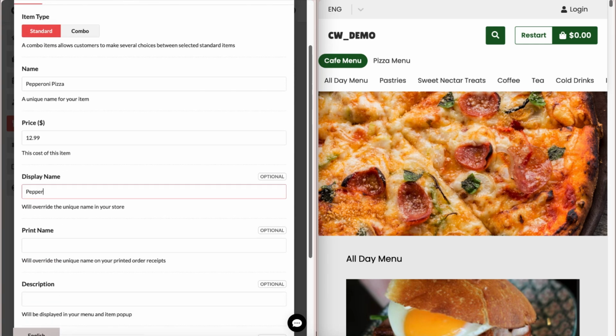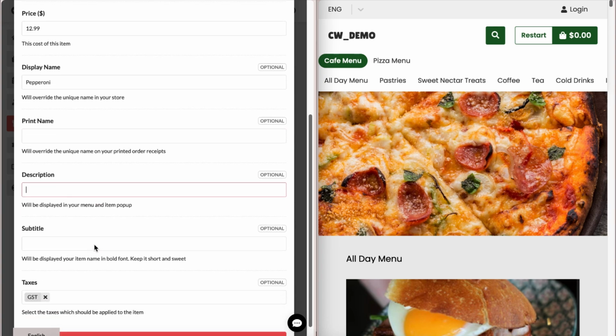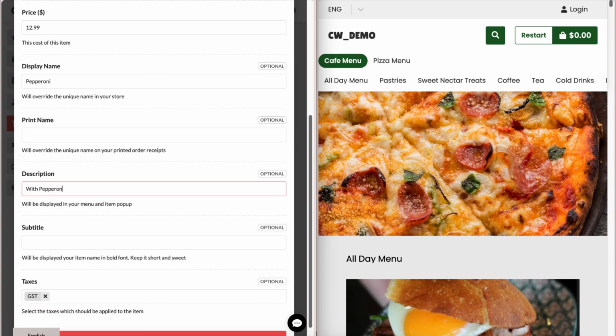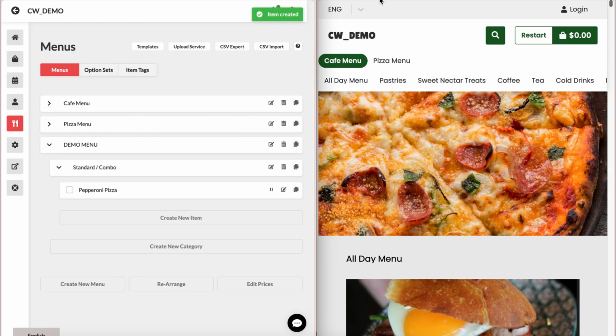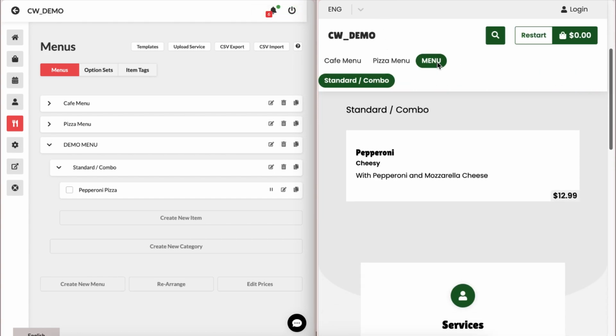You can also add a display name to override how the item appears in your store, a print name, description, and subtitle if you want to highlight something special about this dish or leave those blank. Choose the tax that applies, then click Save. On the front end, make sure to refresh the store to see the update. You'll now see the item's name, subtitle, and description.